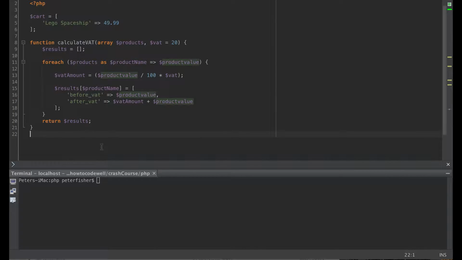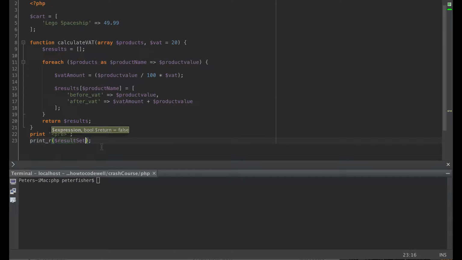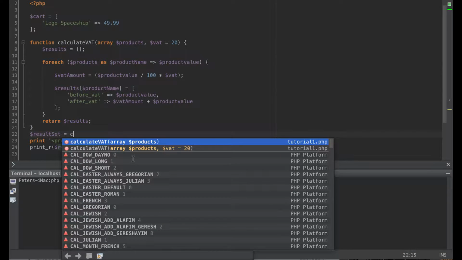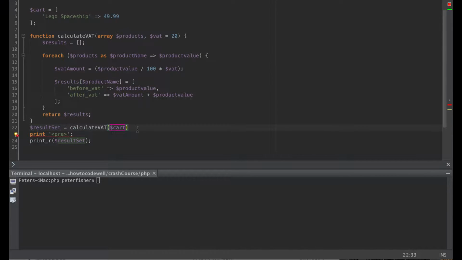So finally what we need to do is I'm just going to do print pre, so it's pre-formatted, print_r, and we're going to return a variable called result set. Now I haven't actually declared result set yet, and that's because we need to do result set is equal to calculate VAT, passing in the cart as the first parameter. So we're passing in cart here, and then we're printing that out. Okay, let's just save that and run the file.